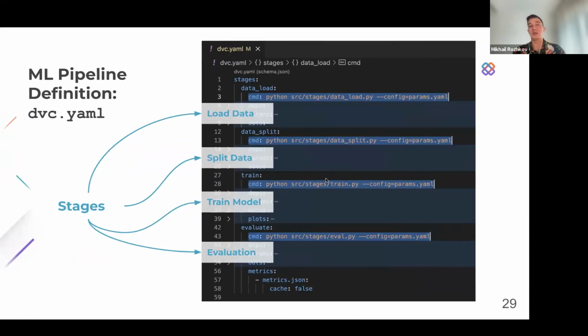So how does it work? DVC has this dvc.yaml file. This is a simple YAML format configuration where we have different stages. In this case, it's data load, data split, train, and evaluate. For each stage, we have some command that we need to run. In this example on this slide, it's a Python script. It can be an R script, it can be any other language, or it can be pure shell script code. So it doesn't matter. The idea is that every step has some command, some dependencies, parameters, and outputs.